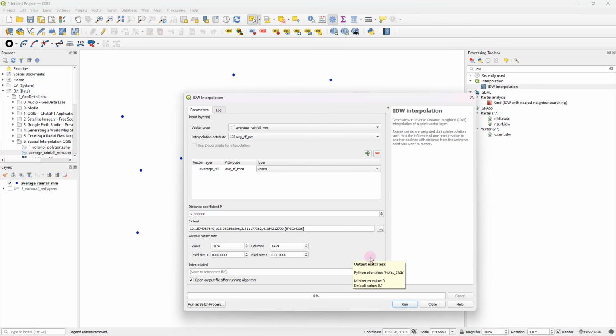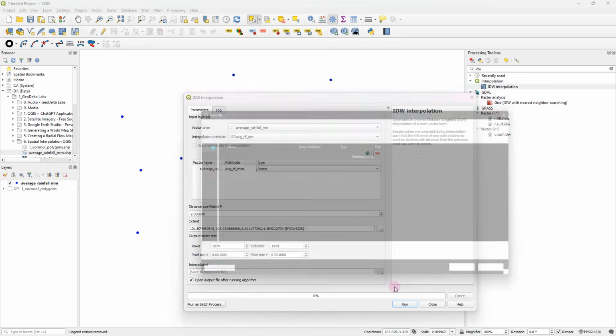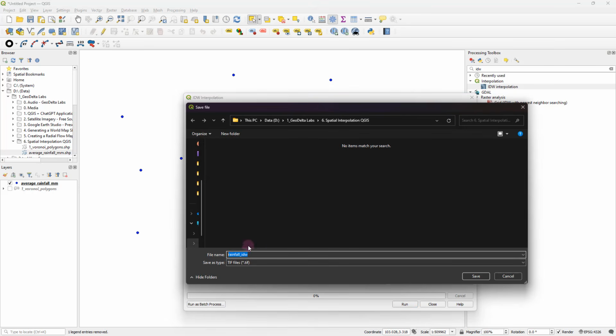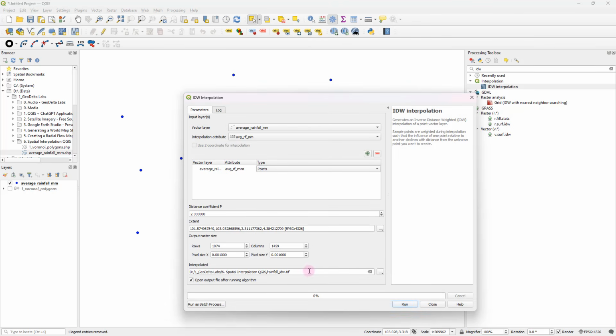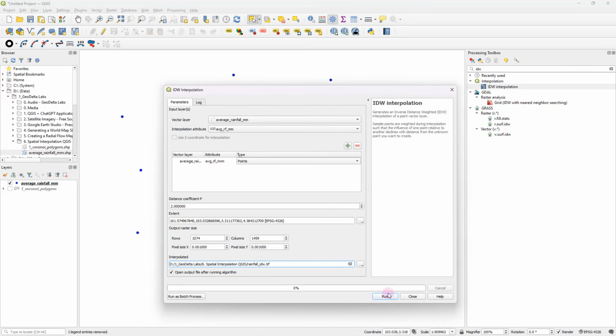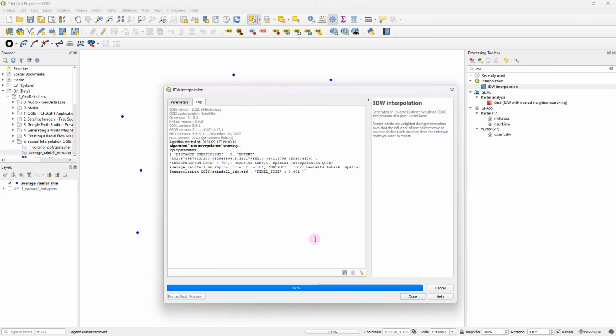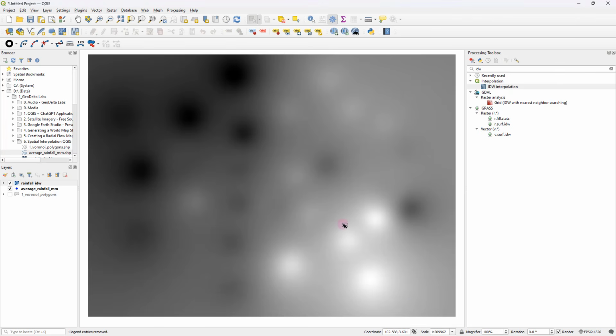And finally, I would like to save this into a permanent file simply by heading over to here and going to save to file. And I'm going to name this rainfall_IDW and click save. And as you can see over here, it's not going to get saved as a shapefile anymore. The file that's going to get generated is going to be a raster, which is of a .tiff file format. And after that, click run. And this is just going to take a couple of seconds. And now you can see how the seamless raster got generated based on these set of points.